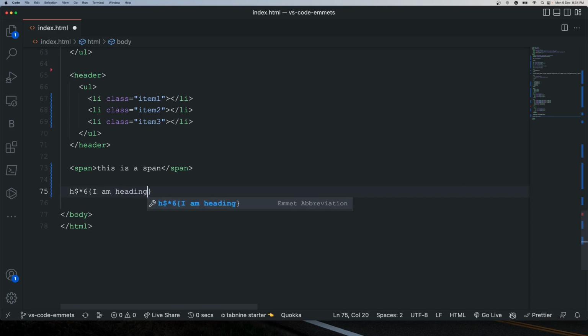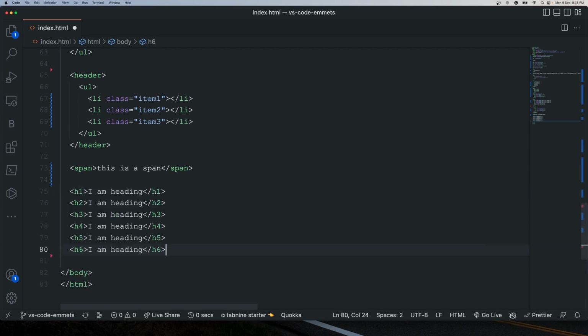So what is going to give me? First time is again a multiplication, like a loop. So this dollar will be first 1, so it will create an H1 tag with "I am heading", then H2, H3, H4, H5, H6. Enter. That's it. H1, H2, H3, H4, H5, H6.